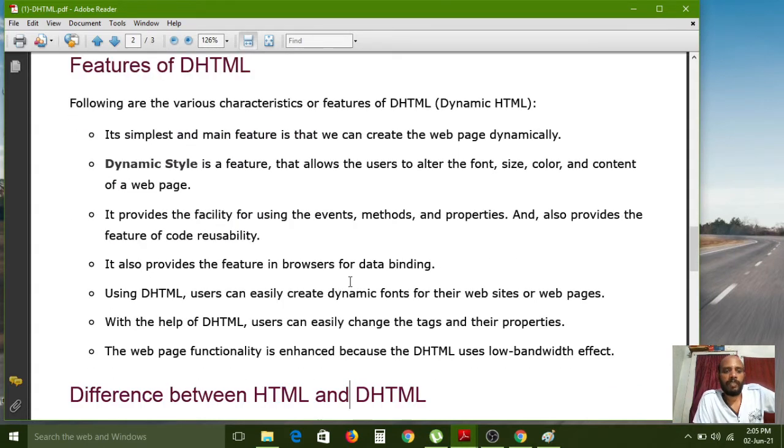And the next concept is features of DHTML. Following are the various characteristics or features of DHTML.